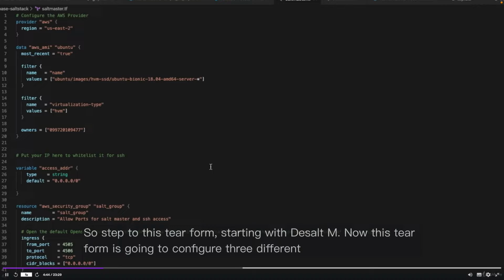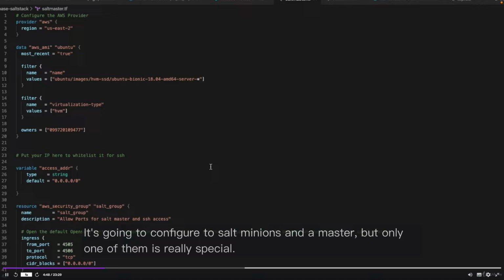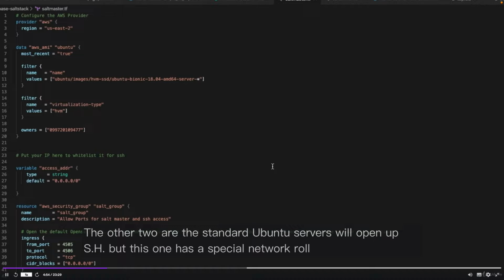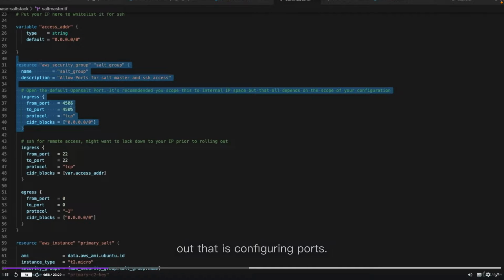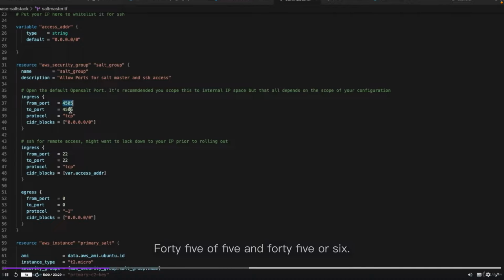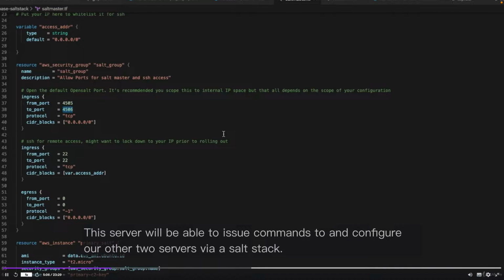Now, this Terraform is going to configure 3 different Linux servers. It's going to configure 2 Salt Minions and a Salt Master, but only one of them is really special. The other two are just standard Ubuntu servers with SSH open, but this one has a special network rule that allows ports 4505 and 4506. This is going to be our Saltstack master.